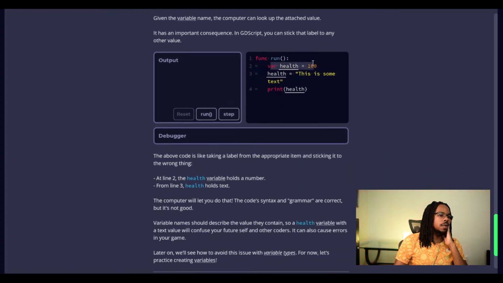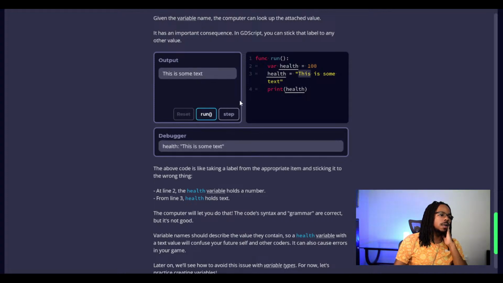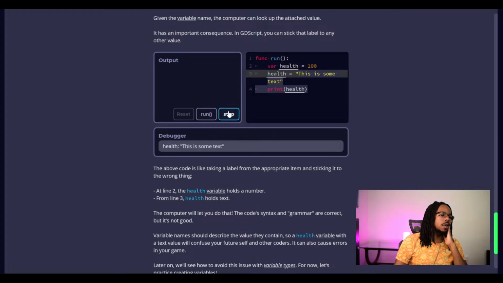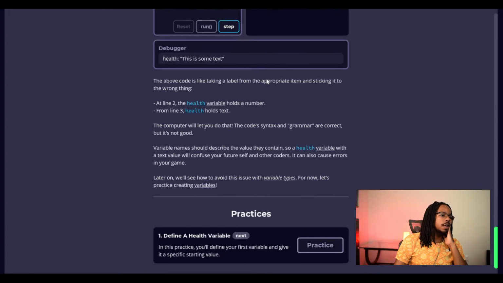So variable health equals 100. Then health equals "This is some text." Print health. So that it can change it from an integer, from a number, to text. So we should see it print as health. Yep. Which was changed to "This is some text." So first it sets it to 100, then it changes it to "This is some text," and then it prints the health. The above code is like taking a label from the appropriate item and sticking it to the wrong thing.